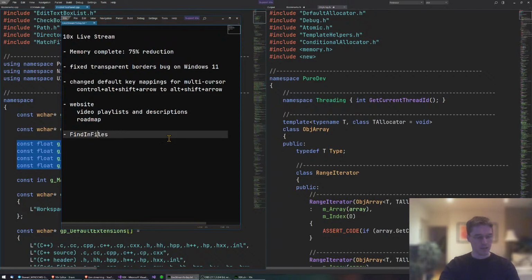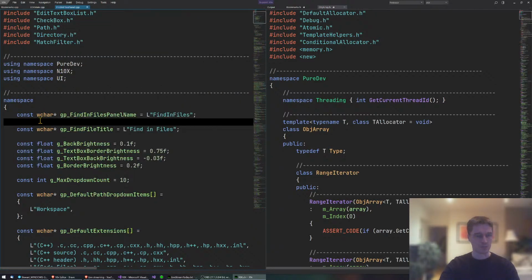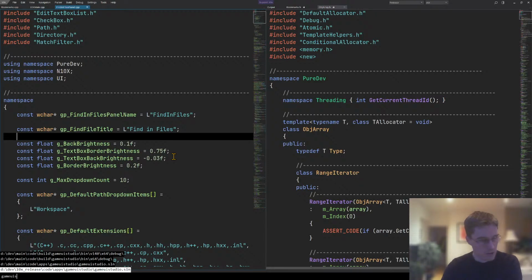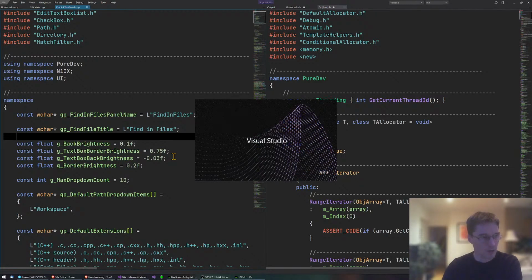Right, so let's get on to the finding files, which is the last major feature that's really been missing, I think, from 10x. And obviously it's a pretty important feature. You can't really have an editor without finding files. So I'll show you the UI first.